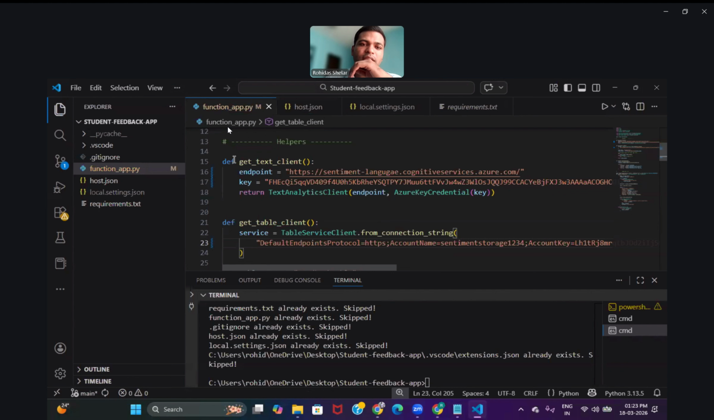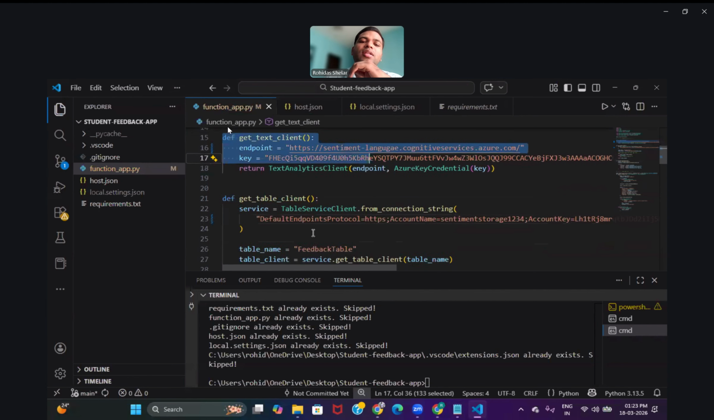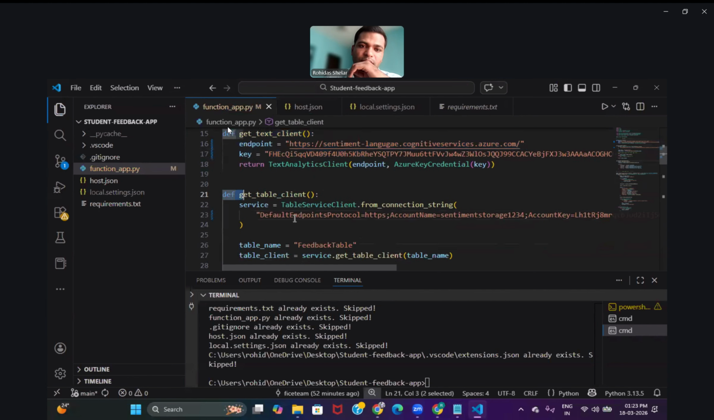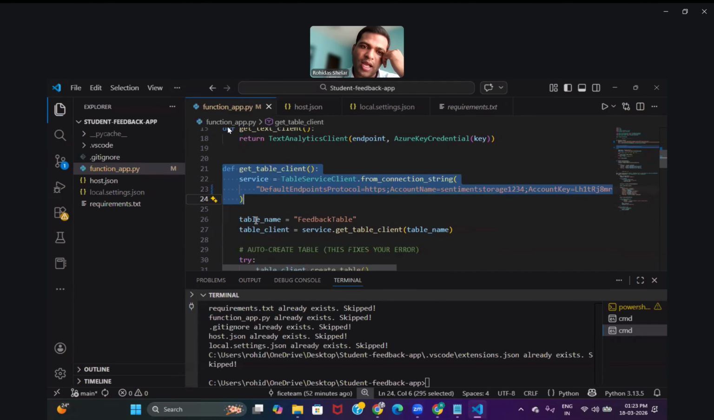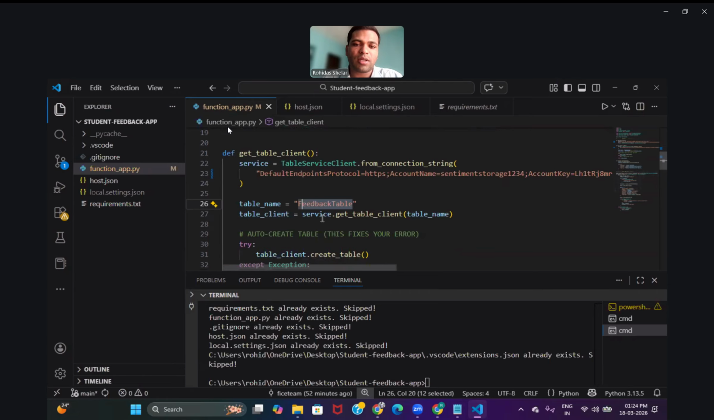Okay, the three things you have to do. The get text client is basically for the language service. The second one, get table client, is for the storage account. Now the table is equal to feedback table, the table which we have to create. We haven't created any table on the server side, on the Azure service we are using, but we have to create this table. So we are trying from here. The table name, then table client is service.get table client with the table name.